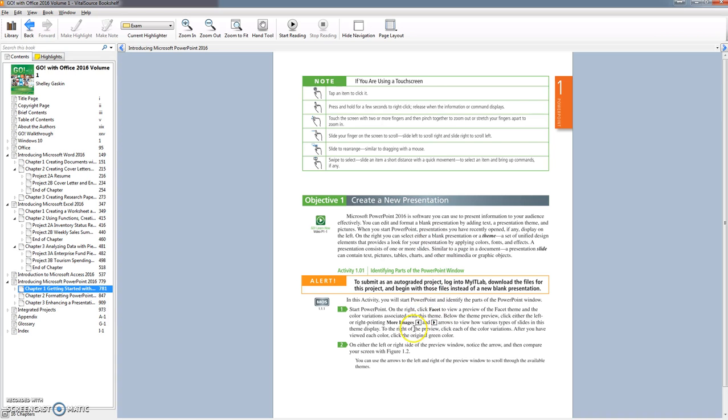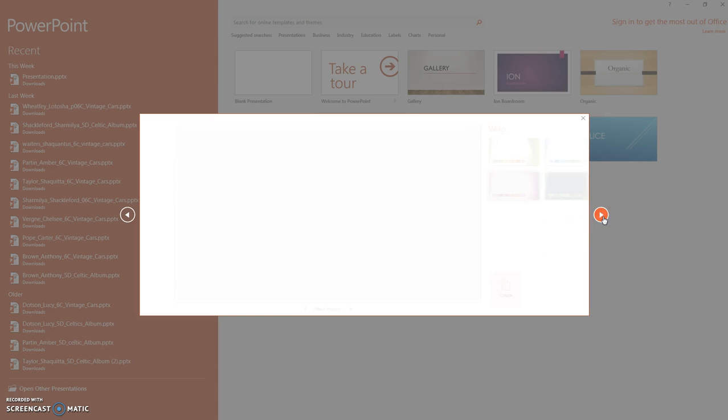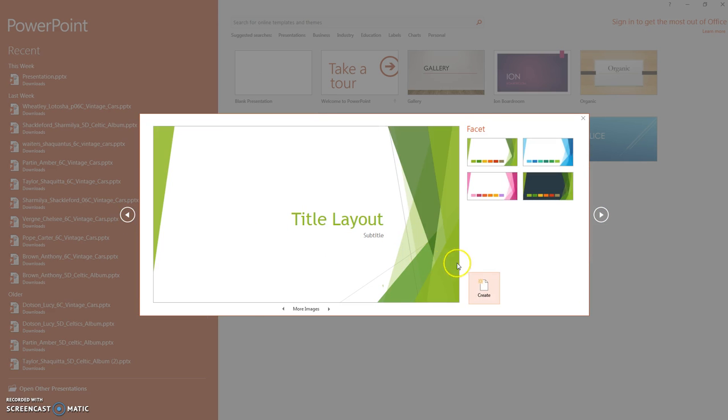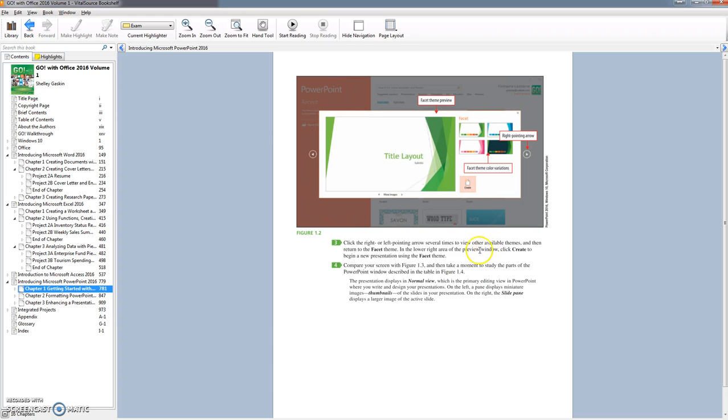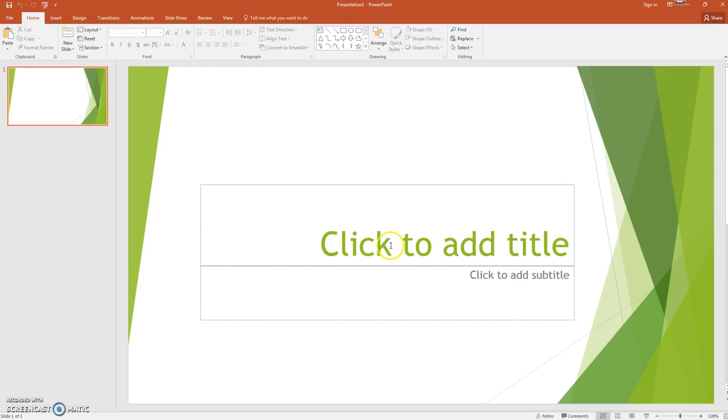So if you go ahead and do that, you can compare your screen at the same time on the next page on figure 1.2, and you'll see the different color variations. So in step 3, after you've had a chance to look at some other available themes, which you can do by clicking these arrows, go ahead and return to the Facet theme, and the name again is up here, and then you're going to click Create, and that's going to let you start your presentation with that theme.